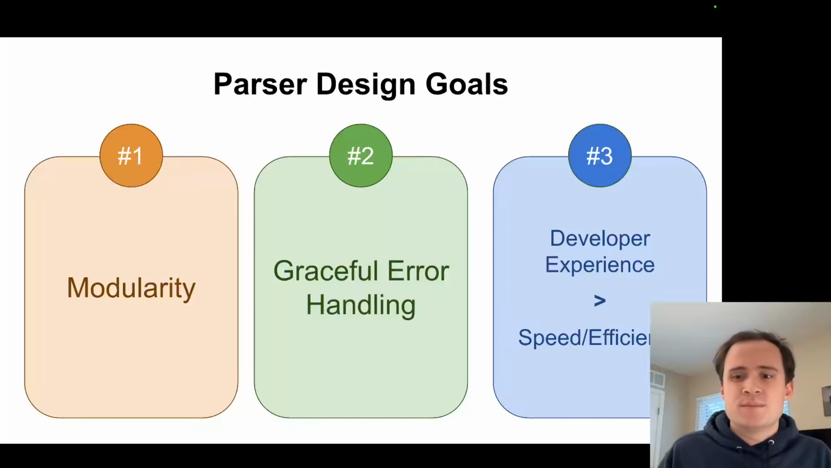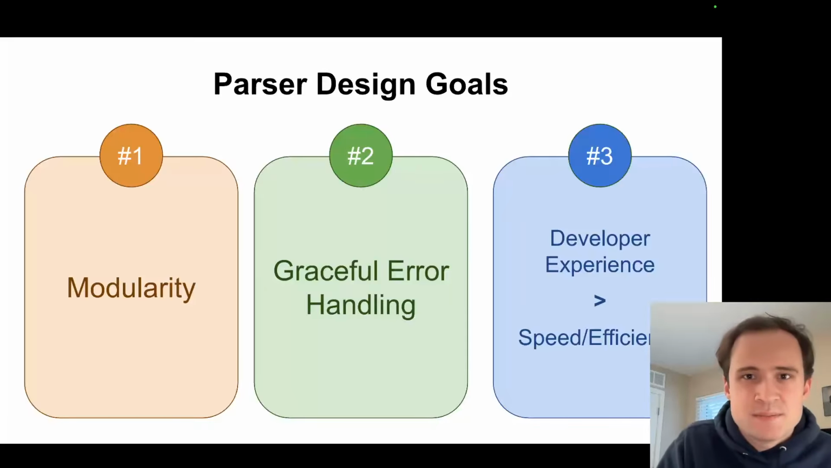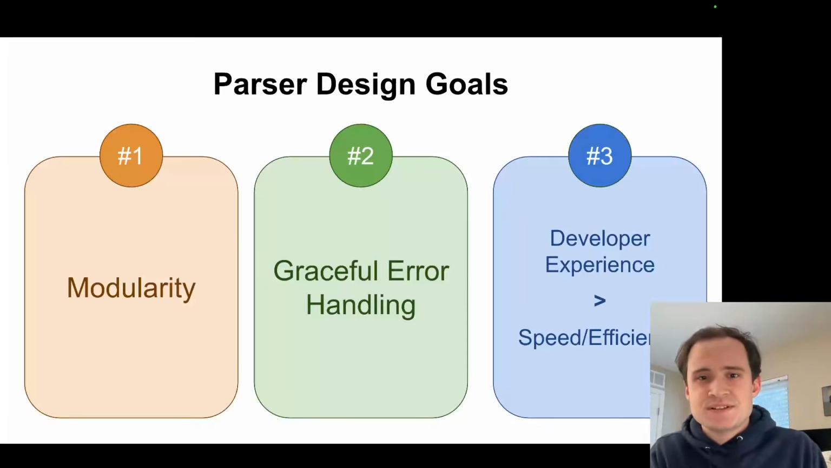Final goal is really more of a priority thing. We're going to care more about the developer experience than about hyper efficient algorithms. The developer experience is really the thing that matters, and speed and efficiency is not that big a deal when what you're parsing is this long. It just doesn't matter that much. So developer experience is where it's at.